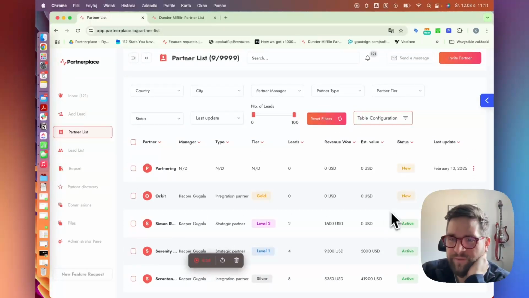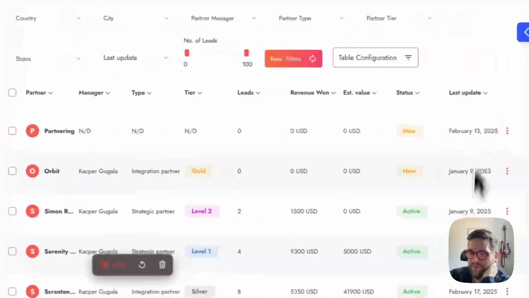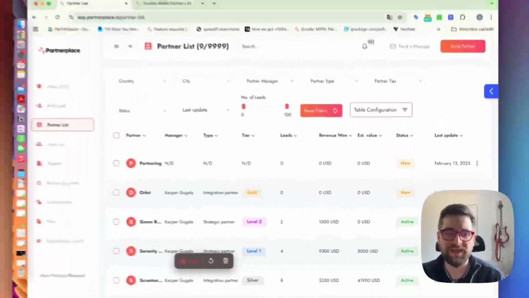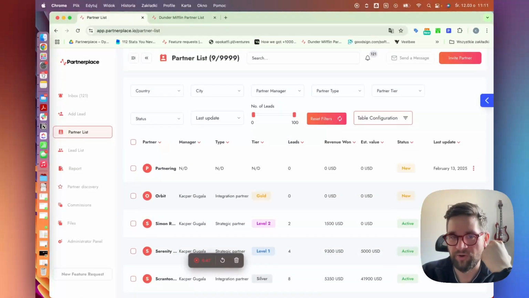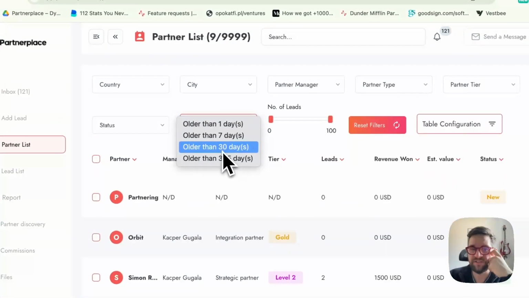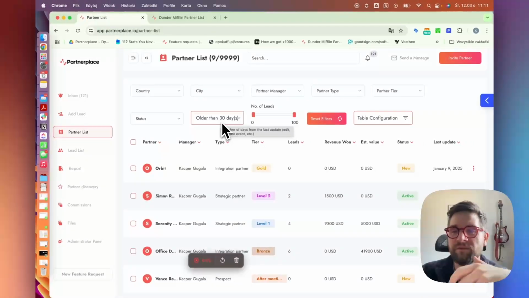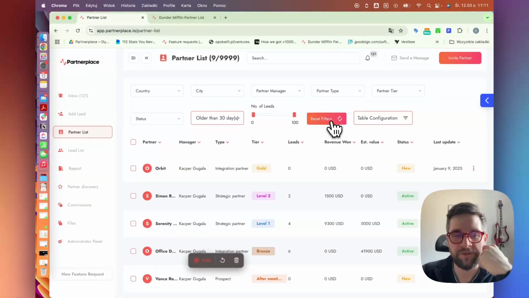Now, there is a very important field which I want to share with you, which is the last updated one. And this basically tells you when you last communicated or collaborated with that partner. And because of this field, you can find the partners that you did not speak to for 30 days or for a longer period of time, and you can then contact them to make sure that no partner is getting left out.